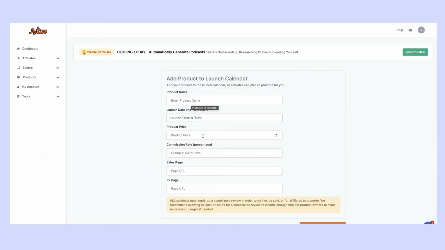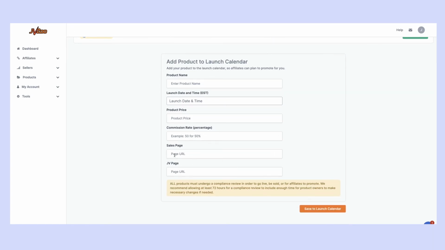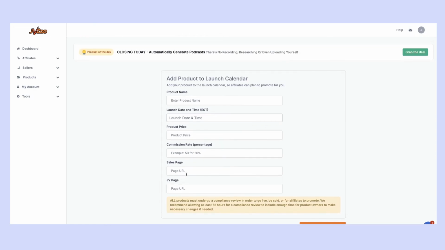fill in the product name, I set the launch date and time, we fill in the price, the commission as a percentage that we're going to give to the affiliates, the URL of your sales page and the URL of your JV page. Now remember, this will only add it to the JVZoo launch calendar. This will not go through to compliance and be checked and reviewed so that it can actually be sold.